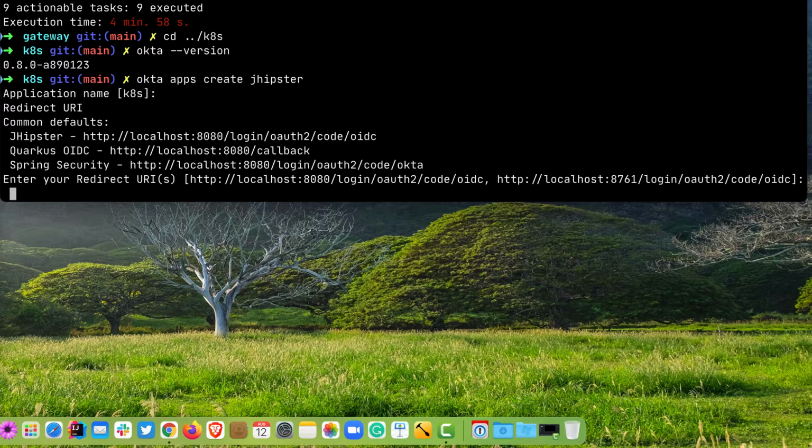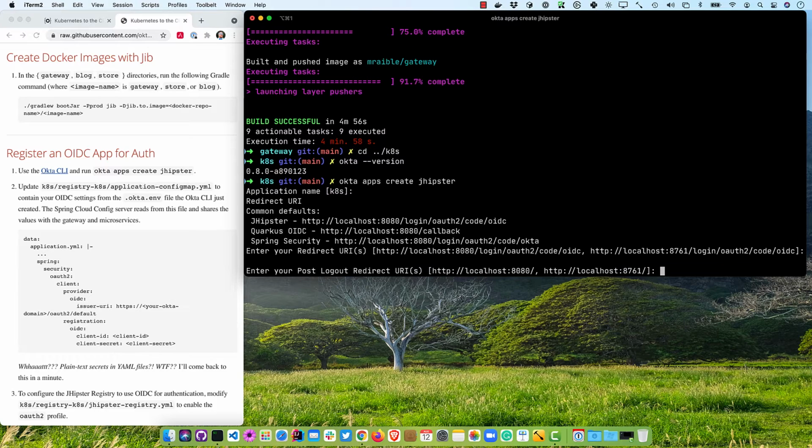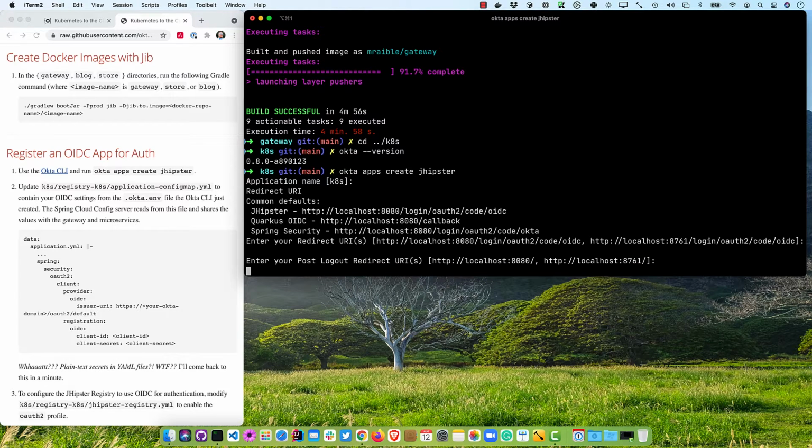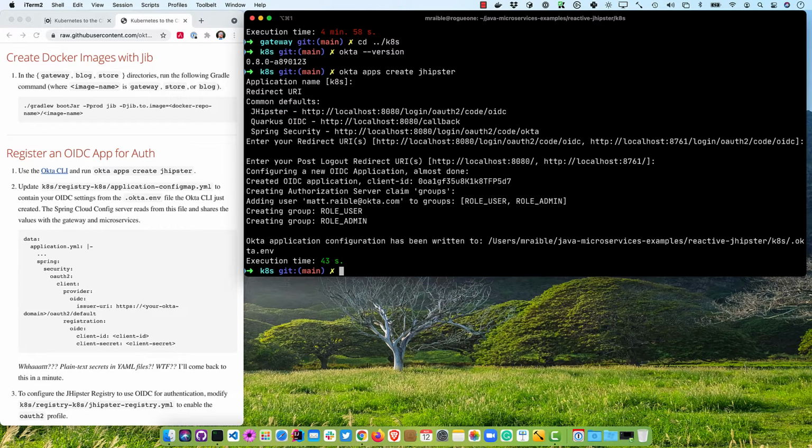That's fine. Common defaults, especially for a microservices architecture, use these URLs here: 8080 for the gateway, login/oauth2/code/oidc. If you're familiar with Spring Security and you've used it with Okta, the suffix at the very end is okta instead of oidc, but we use the same configuration for Keycloak and Okta. That's why we just chose the OIDC suffix there. And then this 8761 is for the JHipster Registry, which we will also secure with OIDC. Select those defaults, and then use those same post logout redirect URIs, and it'll create a new OIDC application on Okta. It'll also do a couple other things.